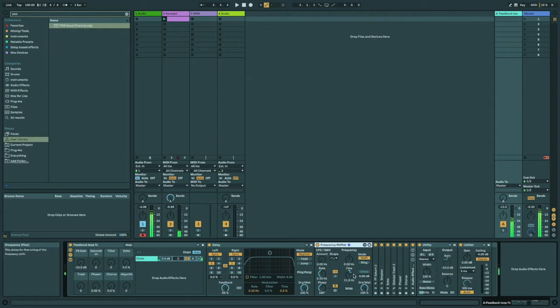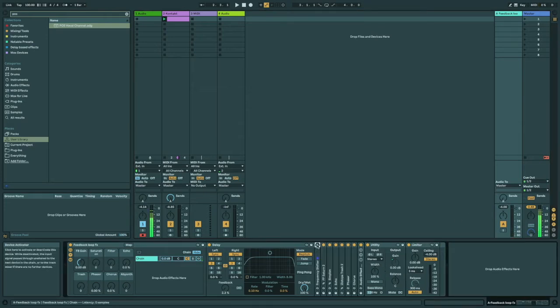So you can hear that it's running through the frequency shifter, but it's only running through it just the one time. So if I turn this down, turn this up, obviously a very, very different result. So that's what we've done here.